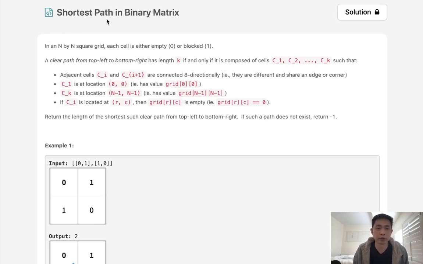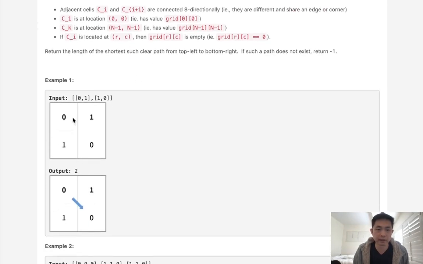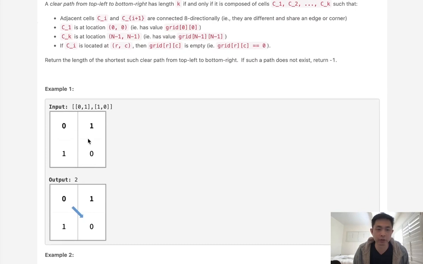Today's problem is shortest path in binary matrix. In an n by n square grid, each cell is either empty, 0, or blocked, 1. A clear path from top left to bottom right has length k, if and only if it is composed of cells inside of our grid. Now we can move in 8 directions. Basically, we can only move to cells that have a 0, not 1.